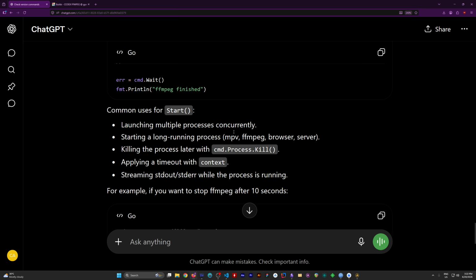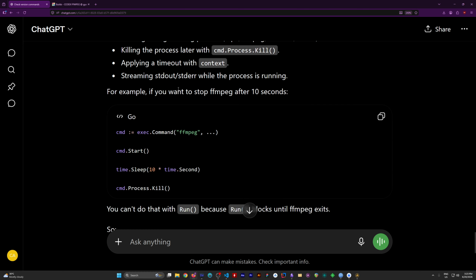Launching multiple processes concurrently, starting a long-running process like MPV, ffmpeg, or a browser server, killing the process later with cmd.Process.Kill, applying a timeout with context. I don't know, I haven't come across context. Streaming standard out and standard error while the process is running.